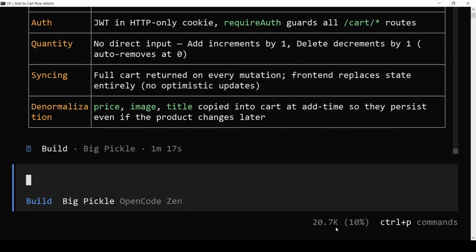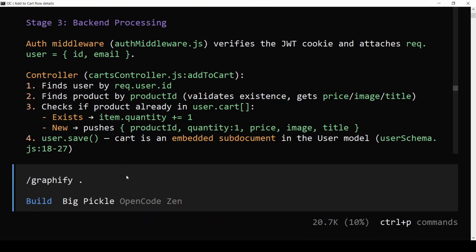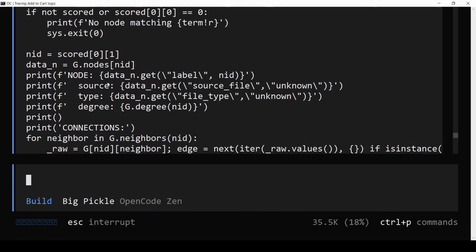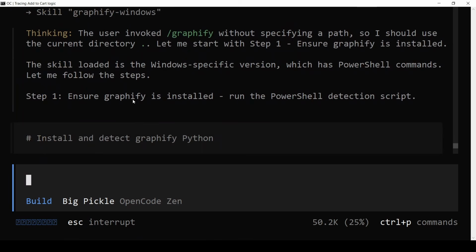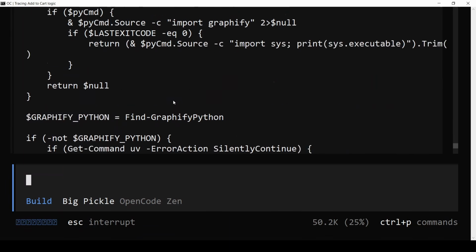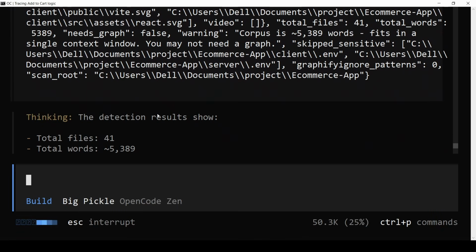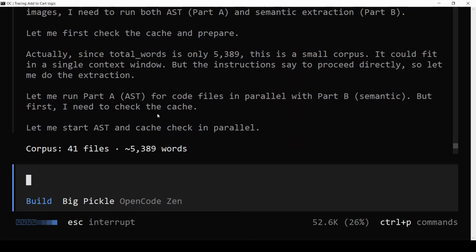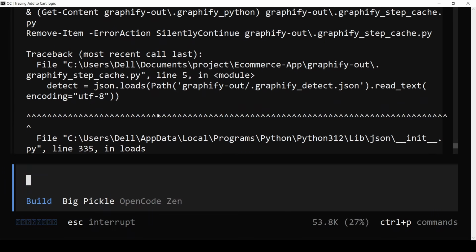Now let's set up Graphify in this massive project. I will simply run /graphify space dot. Because this is a large full stack application, we just need to wait a little bit for it to map everything out.